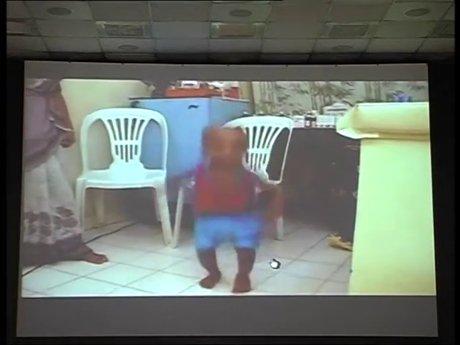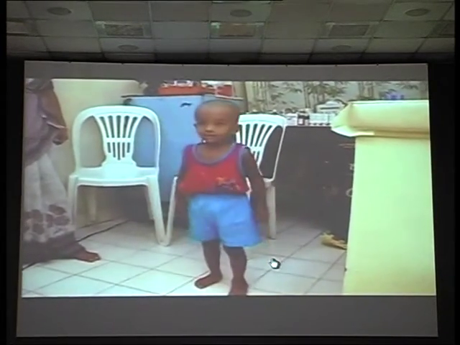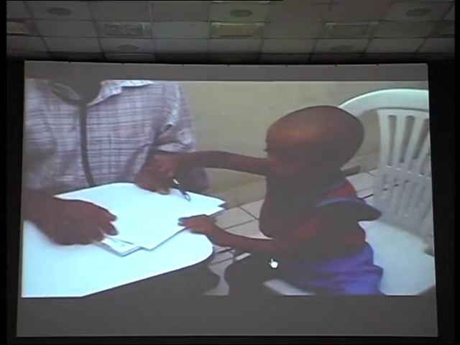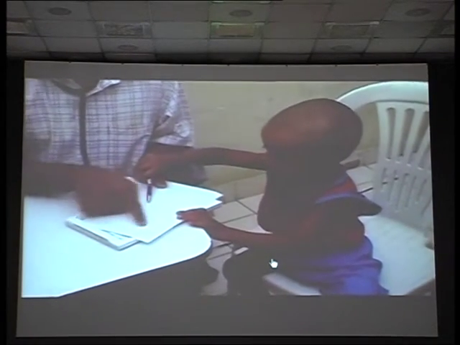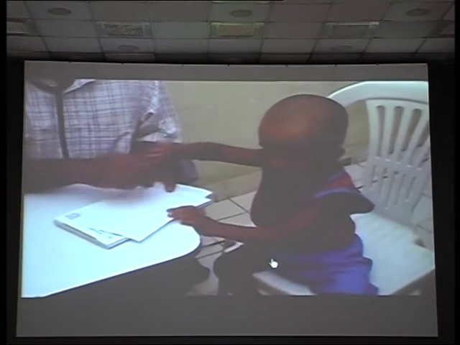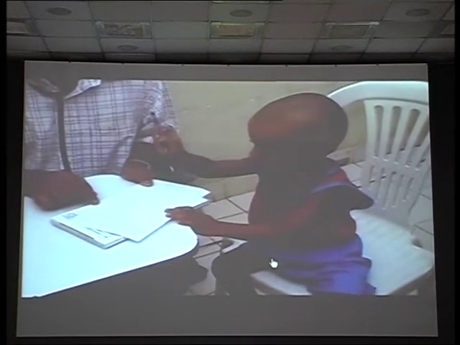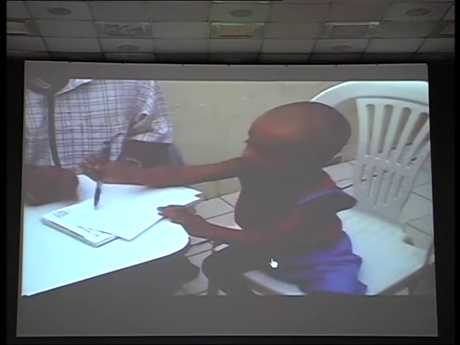A 2-year-old boy is asked to jump. He's jumping. See how he is holding the pen. He's not holding it like a tripod grip. He makes vertical strokes. I made a circle, but he didn't do that. Only the vertical stroke he does.